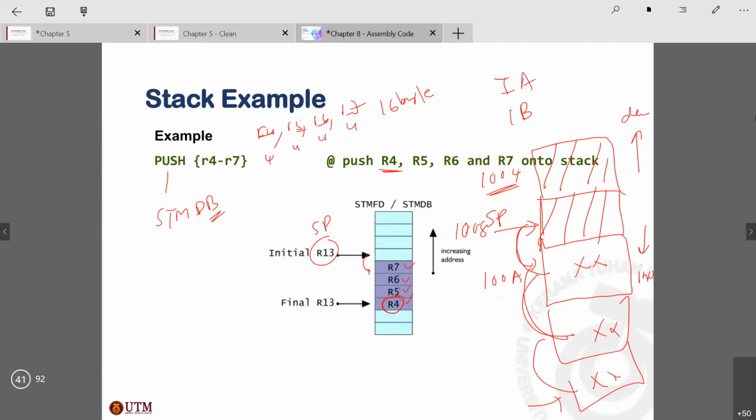One question. In the slide, the example is decrement before, right? So it should decrement, then store. Does the store start from R4 or R7? I start from R7. That's the way it always looks. I wrote it increasing this way.